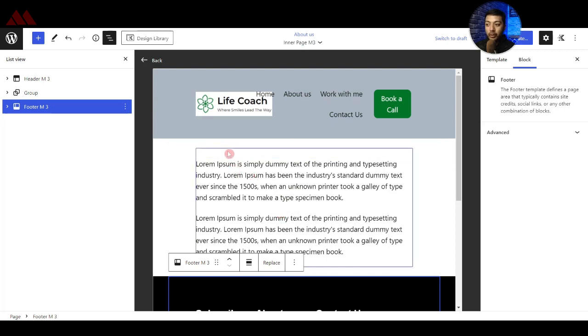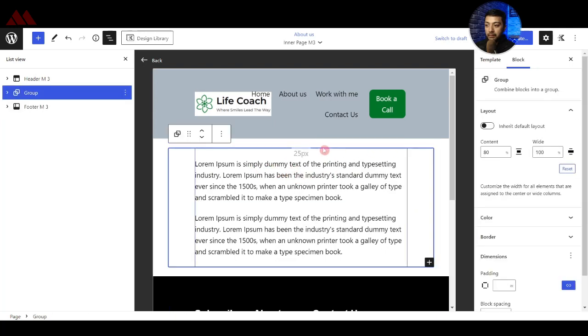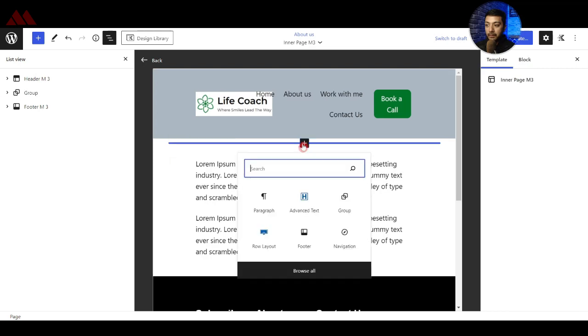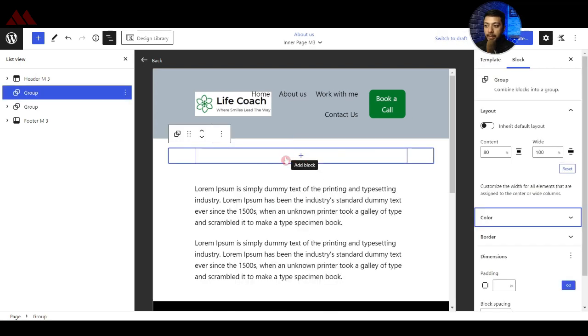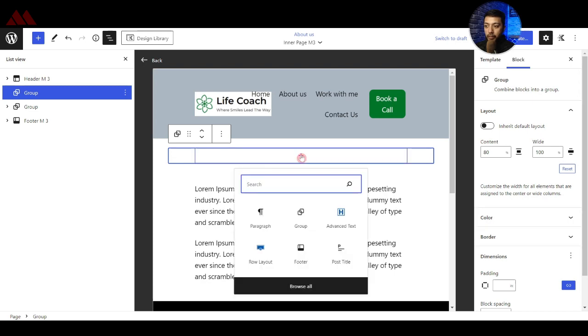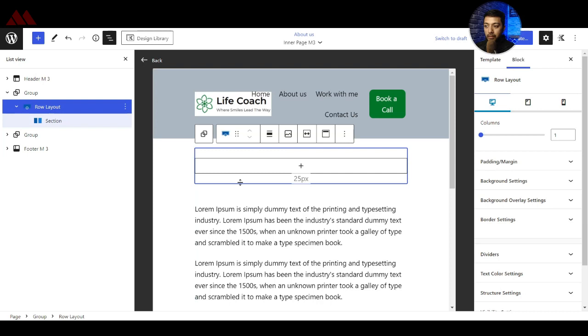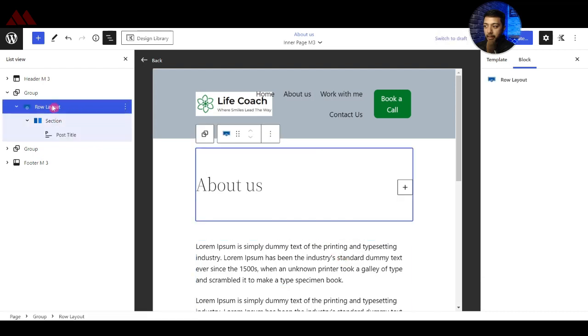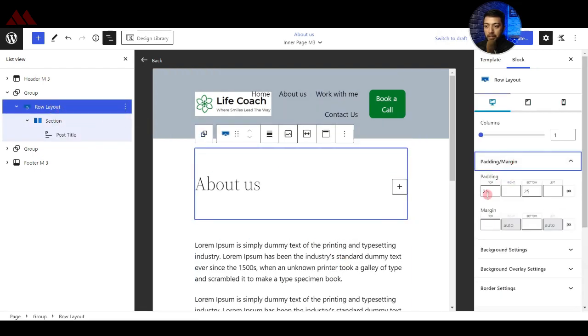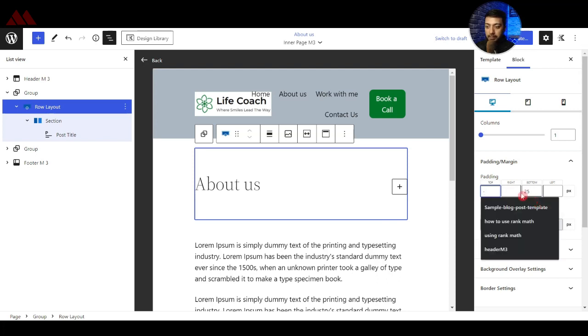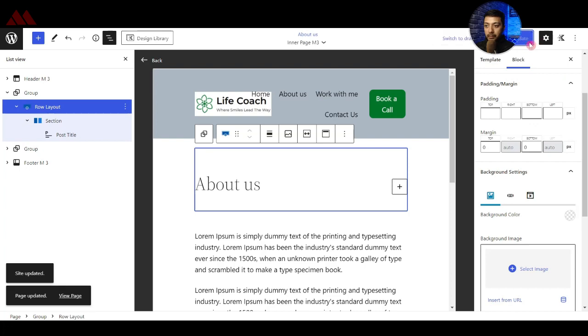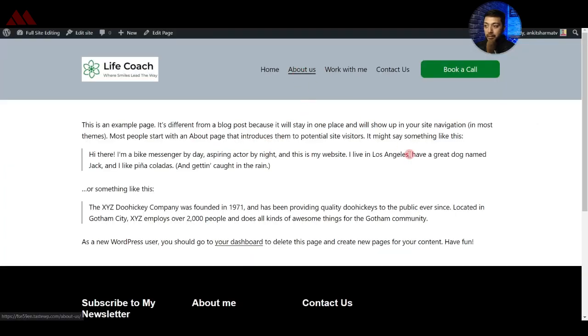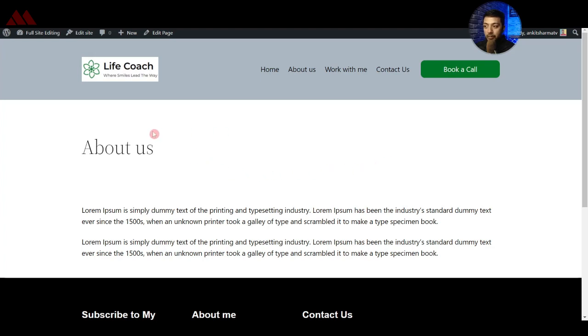But in this, we are going to add the page title as well. So above this content area, we will click on this plus icon and then add a new group. And under this group, we are going to add a row layout. We will choose a single column, and under this, we are going to add our post title. And if we click on this row layout, in the margin padding, we will get rid of all this padding here. So let's go ahead and update this right now. And now if we go back in our About Us page, so this is how it looks. So we can see we have too much of gap here, so we can reduce this.